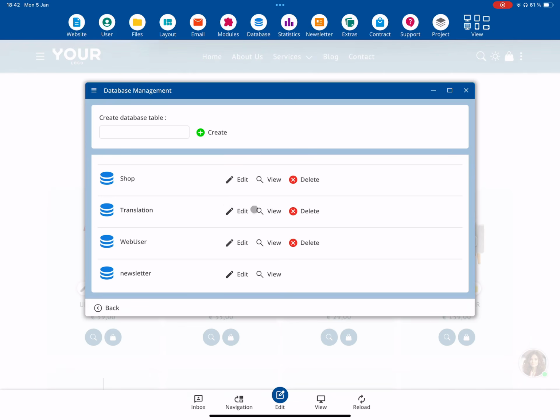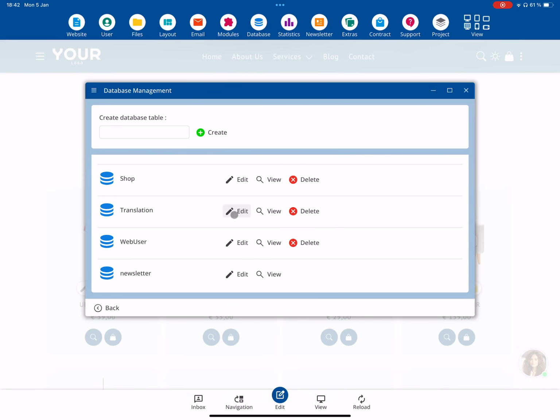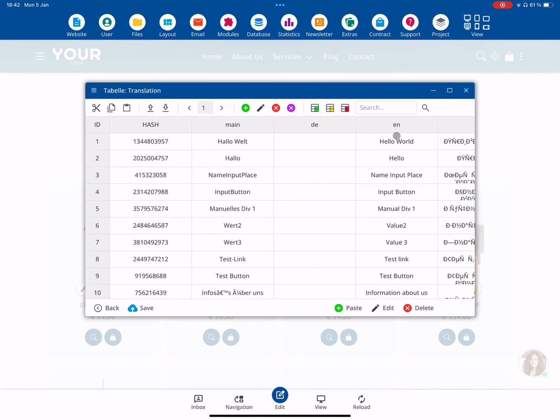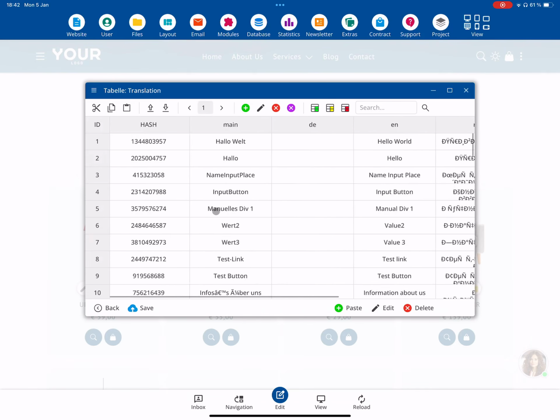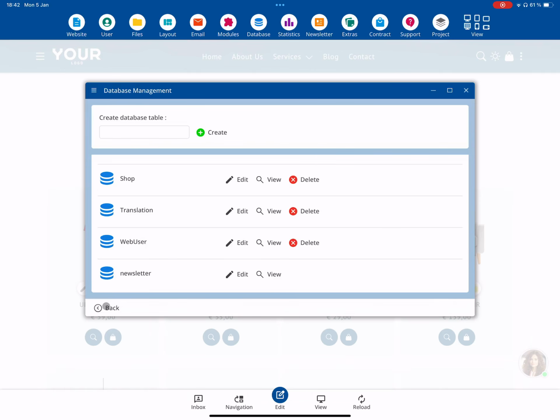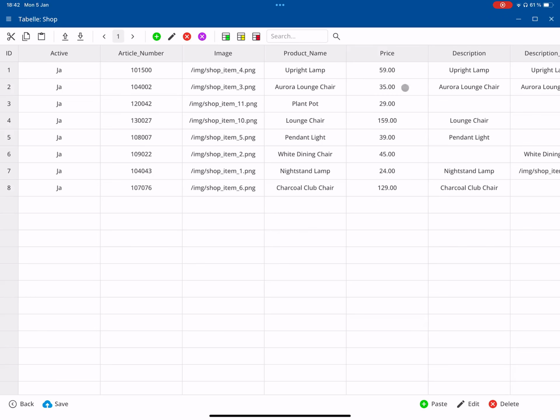So far, you have only seen the display view. There, you can view, search, and sort records, but you cannot make direct changes. That is what the second view is intended for. In the shop table, select Edit, and you will see a tabular view similar to Excel. Here, you can make changes directly.